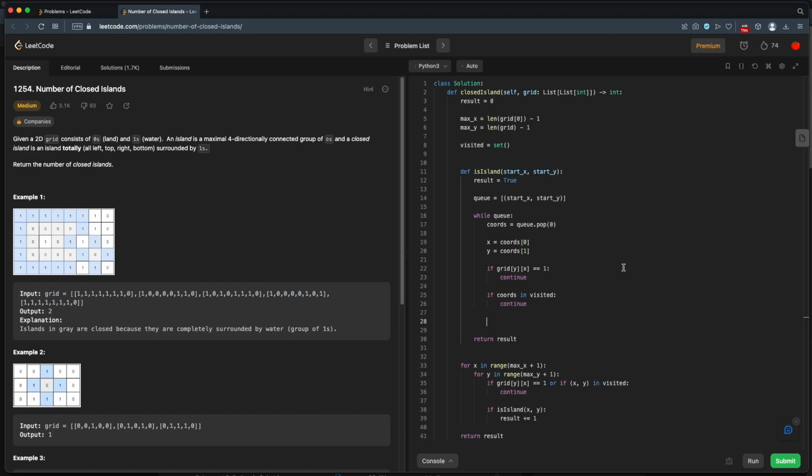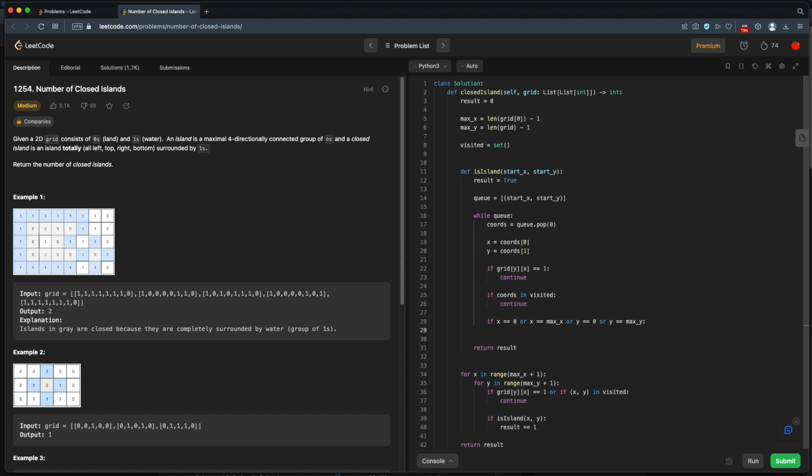So we can check if it's at the border by just checking if our x coordinate is greater than or equal to our max x, or if it's less than or equal to 0. Same thing with y. Check it against 0 and check it against max y. So if x is 0 or x is max x, or y is 0, so if any of these conditions are true, then this land is bordering on the edge of our map, so our result will equal false. This is not an island.